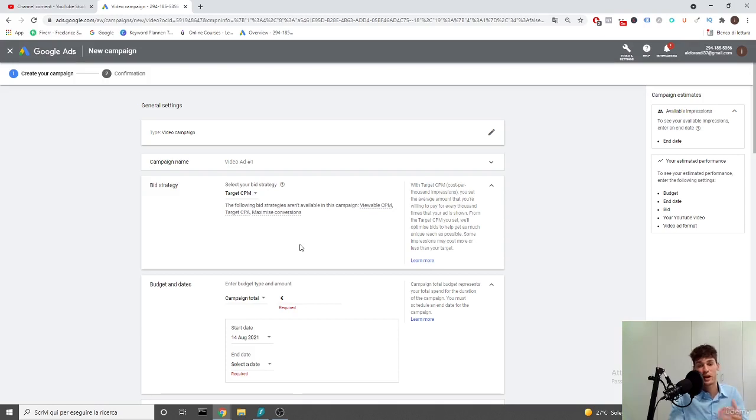With target CPM, you set the average amount that you're willing to pay for every 1,000 times that your ad is shown. The target CPM you set will optimize the bids to get as many unique reach as possible, okay? Some impressions may cost more or less than your target, but in my opinion that is better if you're really trying to push your brand and your awareness as much as possible to people. That is the best thing to do, because more people will see it, they will get more interactions, they will get more impressions.